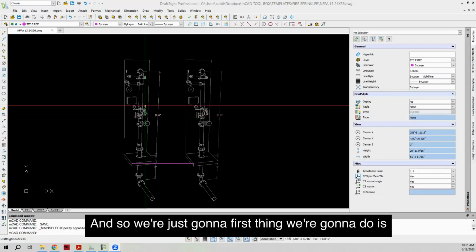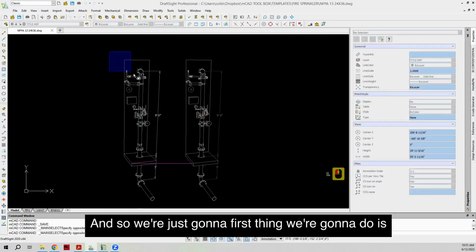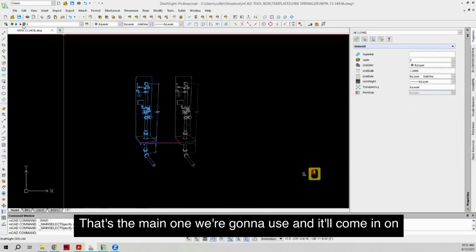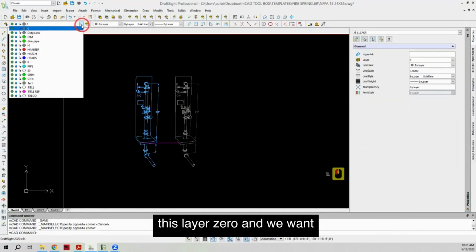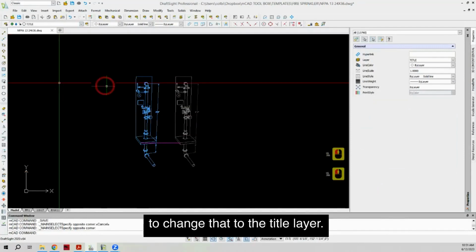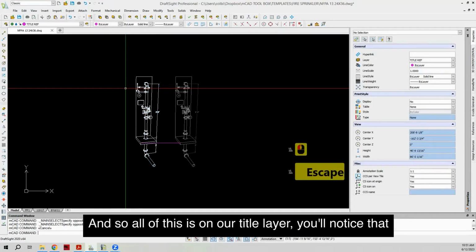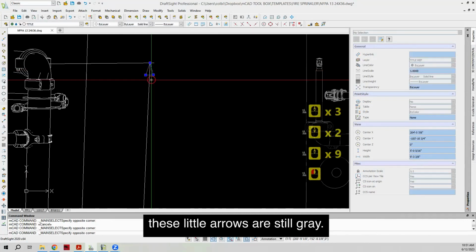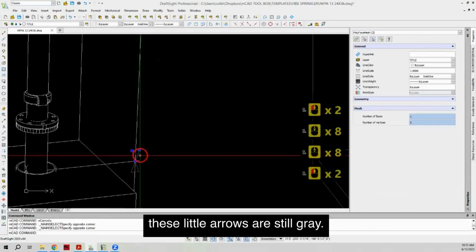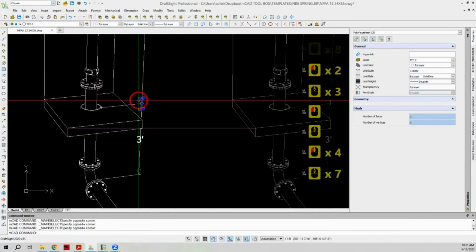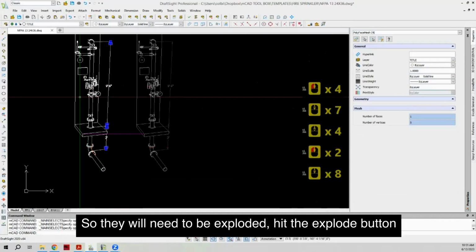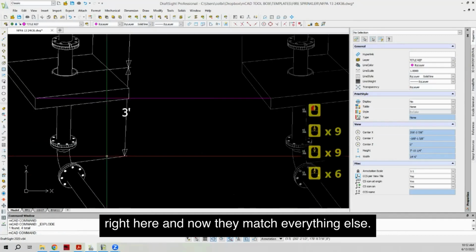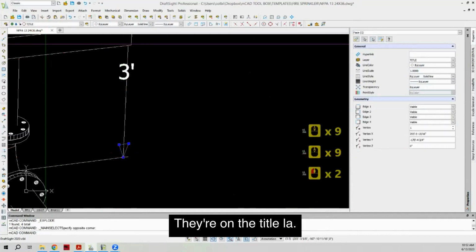And so first thing we're gonna do is select this one on the left. That's the main one we're gonna use. And it'll come in on this layer 0, and we want to change that to the title layer. So I'm going to hit escape now, and so all of this is on our title layer. You'll notice that these little arrows are still gray, so they will need to be exploded. Hit the explode button right here, and now they match everything else. They're on the title layer.